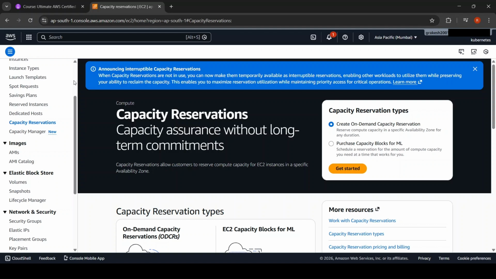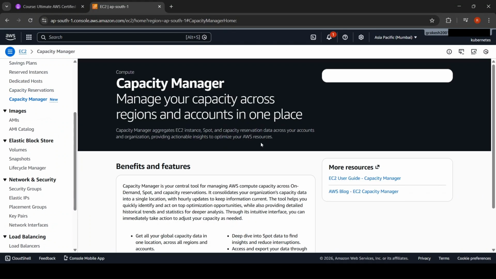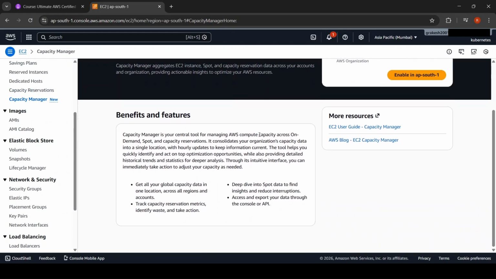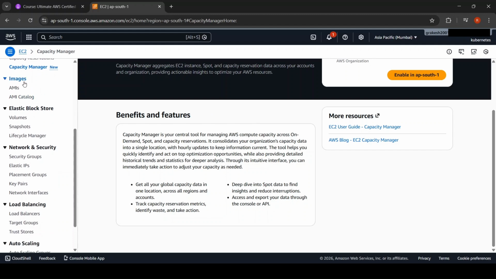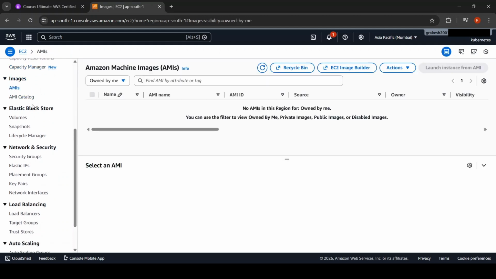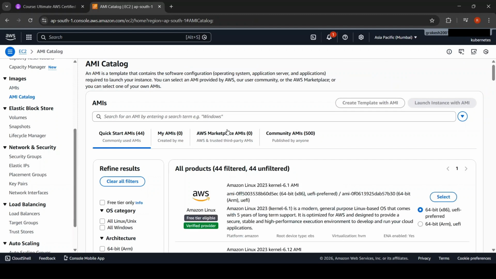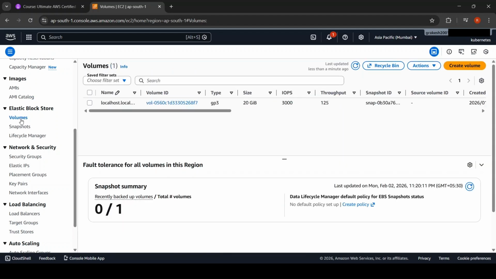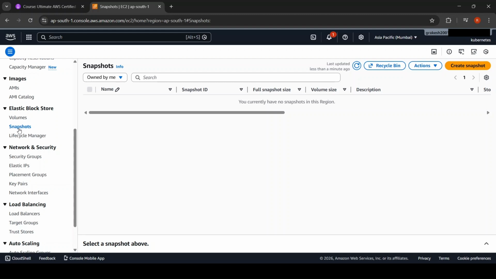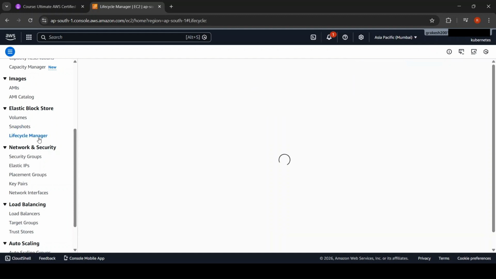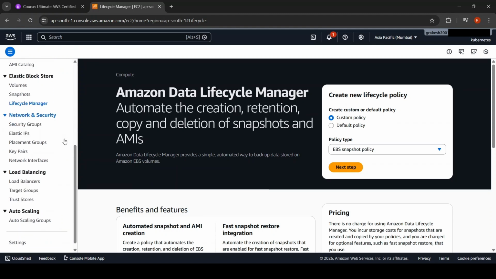Then we have AMIs, which are Amazon Machine Images. Capacity manager, this is a new feature which they have recently launched. So an Amazon Machine Image you can use to launch your EC2 instances. You can also see the AMI catalog where you can find all the AMIs which are already available. You can see my AMI count is 0 because I do not have any AMI created at the moment. Volumes are EBS volumes that will be attached to the EC2 and provide a disk for storing your files and all.